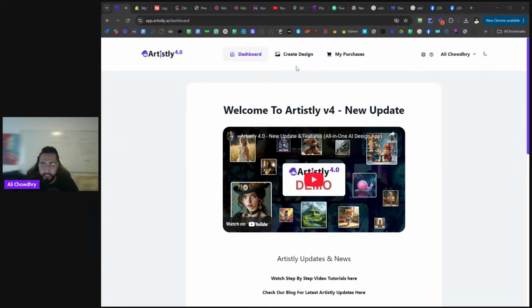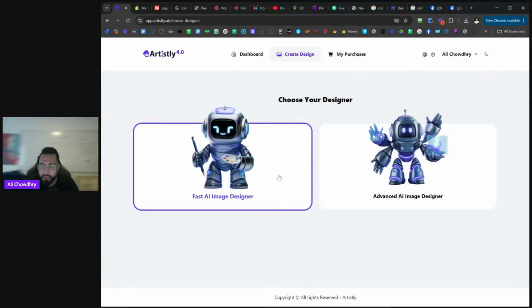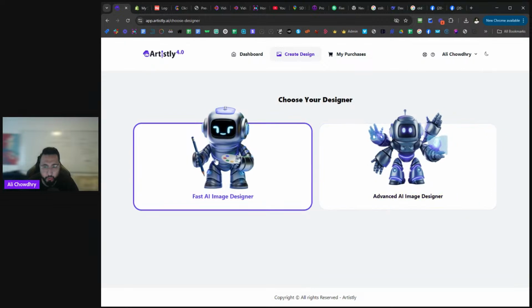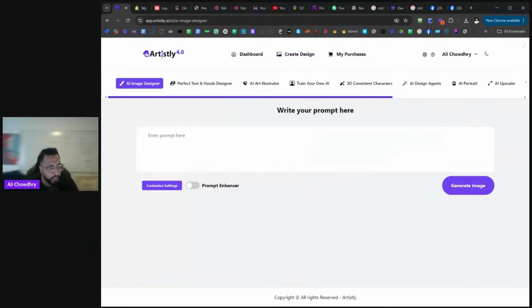Okay, so within Artistly, if we go to create design, we're going to look at the first function of Artistly, where there are two. We have the fast AI image designer and we have the advanced AI image designer. So right now we're going to focus more on the fast AI image designer.